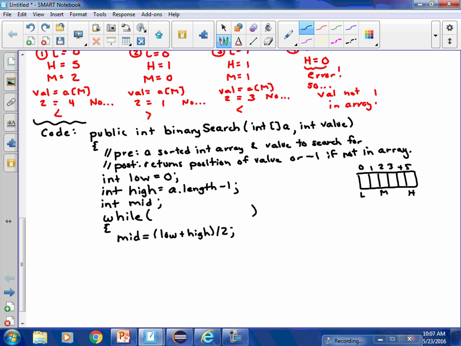Okay, so every time, the first thing I did is I compared value to what this middle spot was. So if A[mid] is equal to the value I'm looking for, then that's great news because we found what we need, and I can just say return what would be the position of value? Mid.